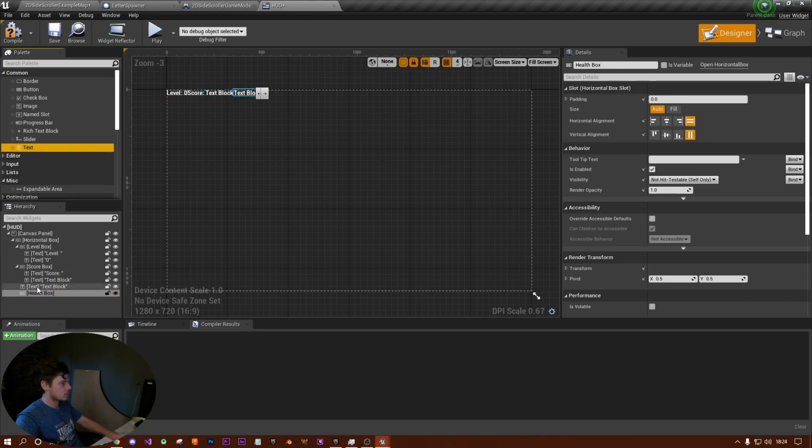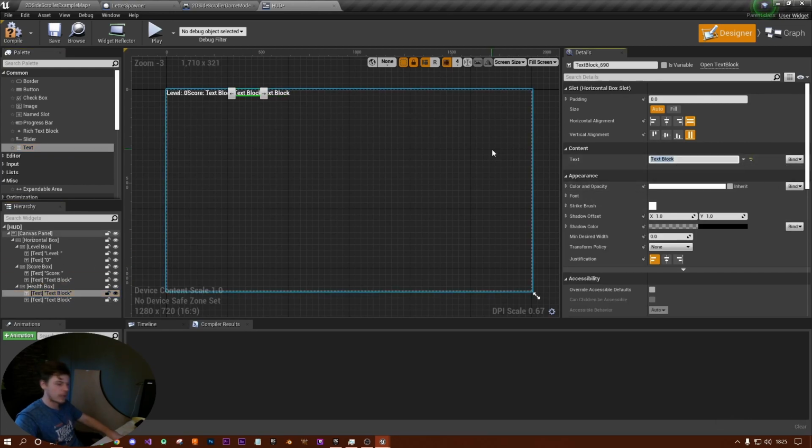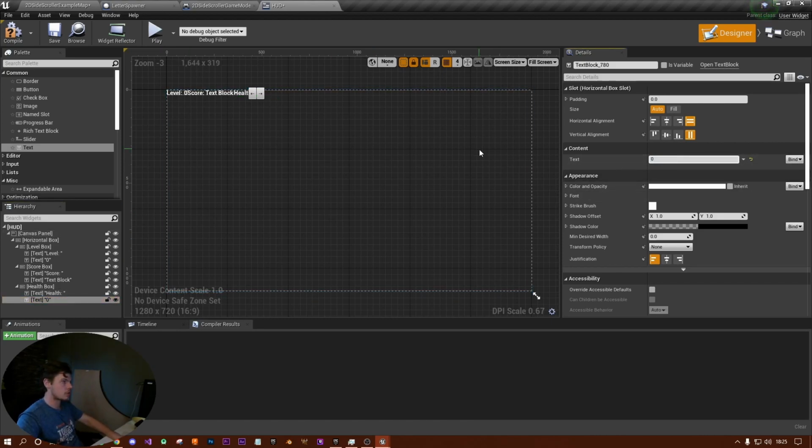Text. Oh, I've messed that up. So let's drag that again. Text and text. First one's going to be health, and the second one's going to be a 0. So one of them's still a text block, so let's change that to a 0.